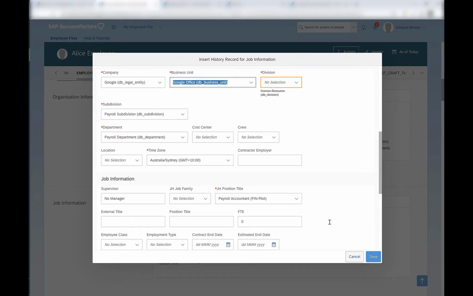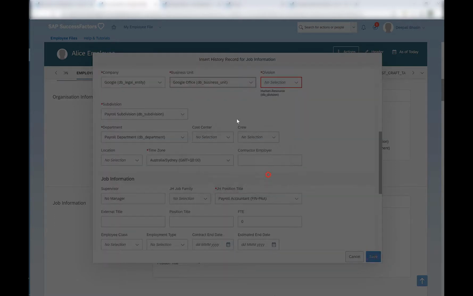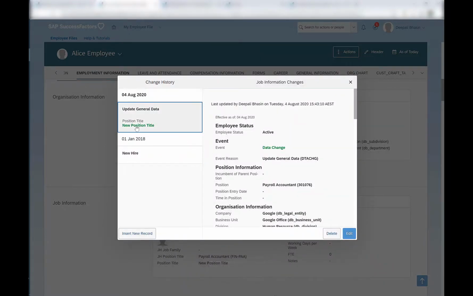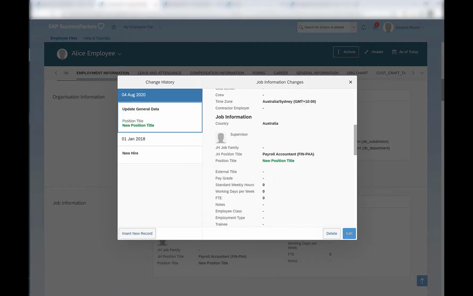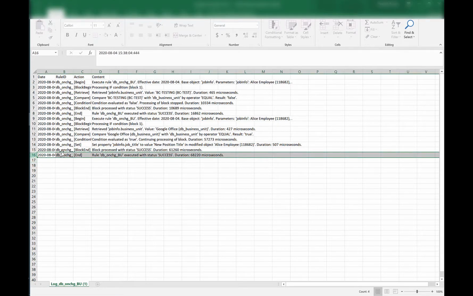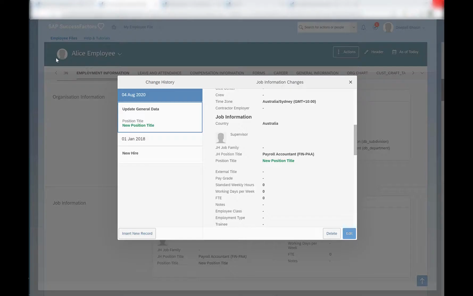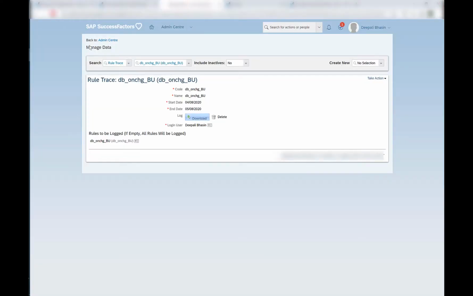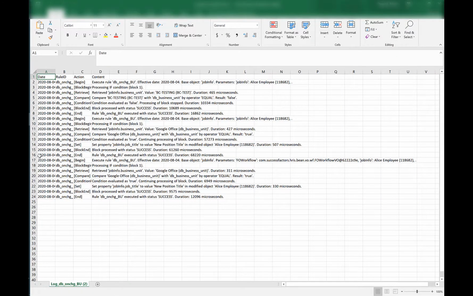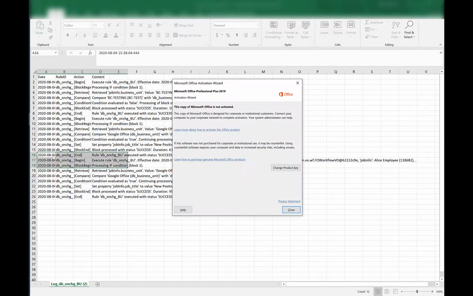So in this case, we will have to click on save to actually see the position title being filled. So if I click on save, we can see that the position title field is updated with the new position title. On checking the logs, this was a previous log file. We could see that the log was only till row 16. I will close this file, refresh the rule trace and download it again. On checking the rule trace again, we could see that the rule has triggered once more.